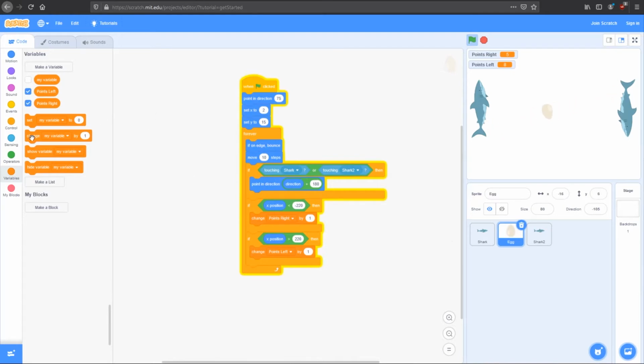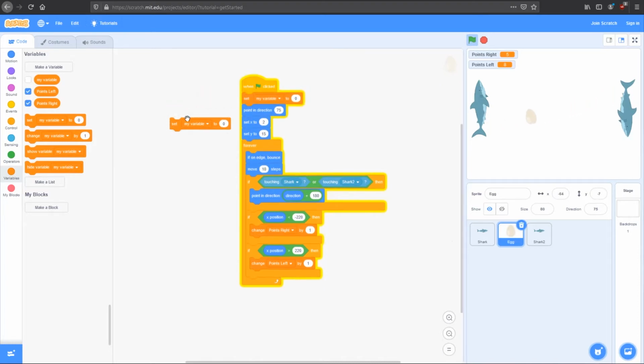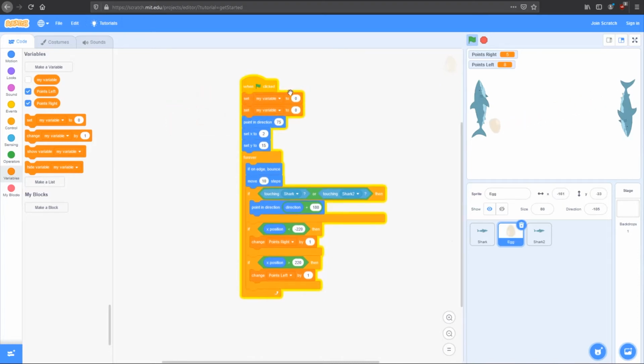Okay, and now we're going to also do set. Pull out a couple of these set variables. And what this is called is initialization. So we're going to set these both back down to 0 when the flag is clicked. So when the flag is clicked, that's like a restart of the game, and it'll set everything back to 0.